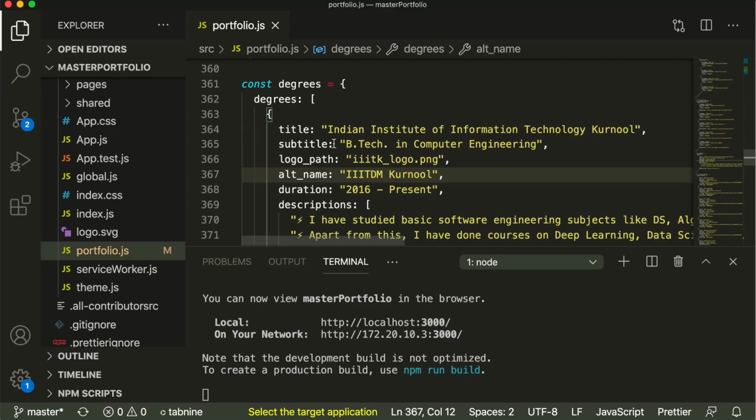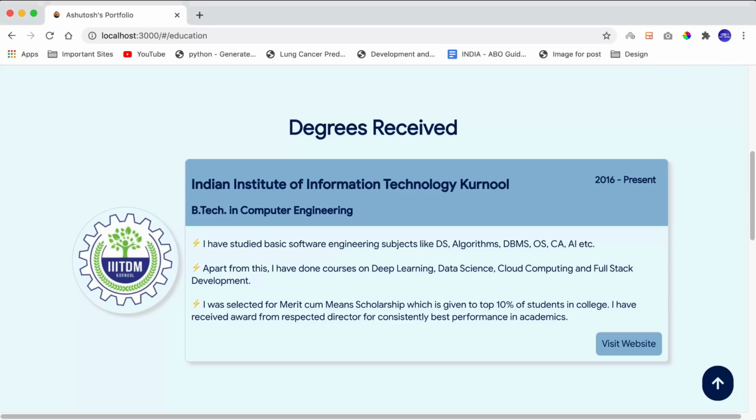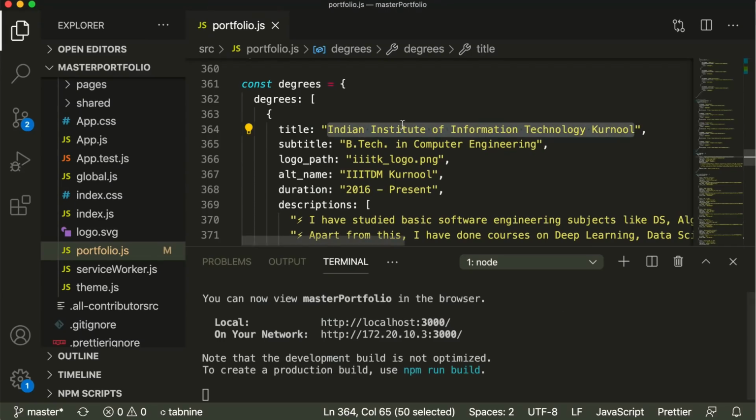So here title means the name of your college, the university or college where you studied. Then we have a subtitle. The subtitle is the degree or your major in which you have done your bachelor's or master's. Here I have defined BTech in computer engineering, so you can mention your own. After that, the logo path.